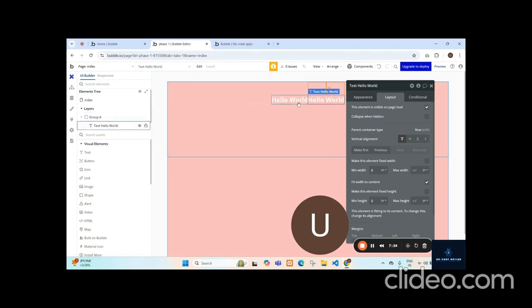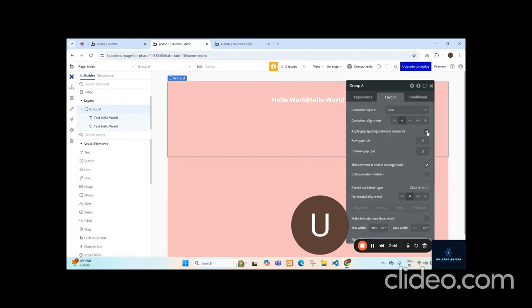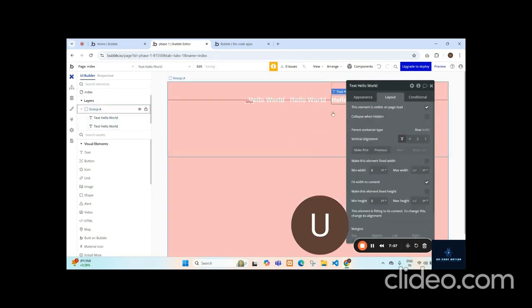What if I want to allow spacing between group elements? We can simply select that particular group and apply a gap or spacing between them. We can add 20 pixels here. So every element that I have in this particular group will maintain this gap of 20 pixels.